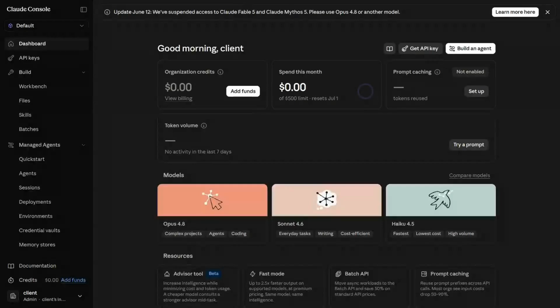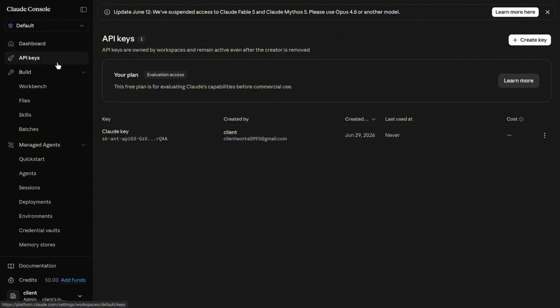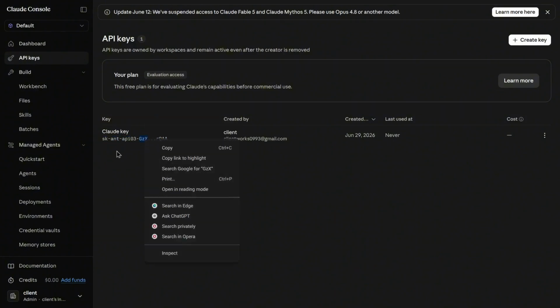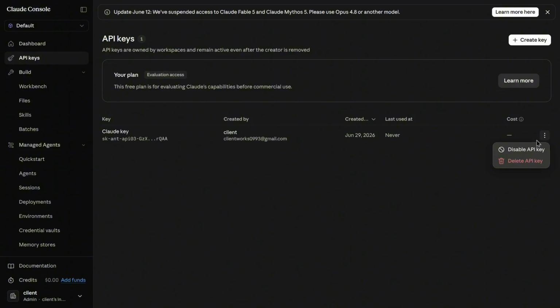The first step is to open your web browser and go to the Anthropic console. Sign into your account and navigate to the API keys section. Locate the API key you're currently using. One of the first things you should check is its format. A valid Claude API key should begin with sk-ant. If your key does not start with these characters, you've likely copied the wrong value or are using an invalid key. Also make sure that the entire key was copied, there are no extra spaces before or after it, no characters are missing, and you're using an active API key.